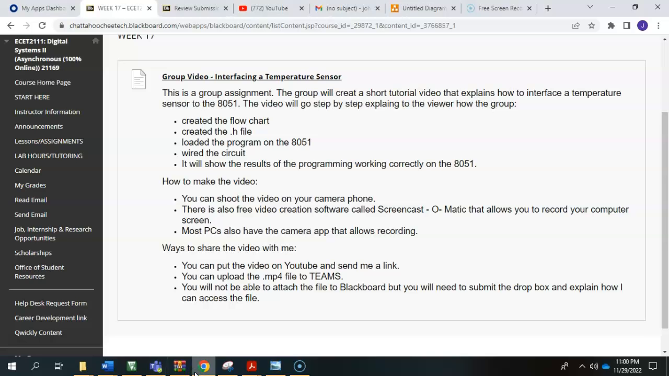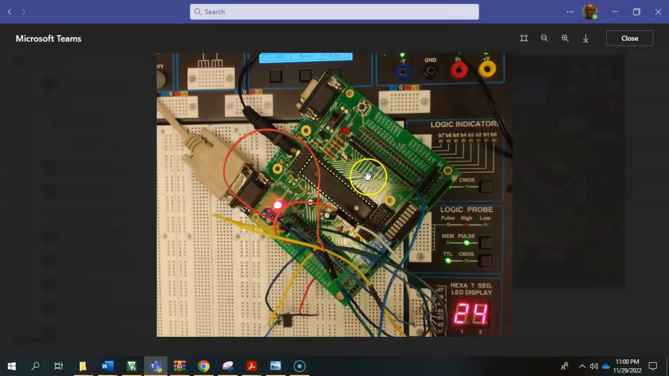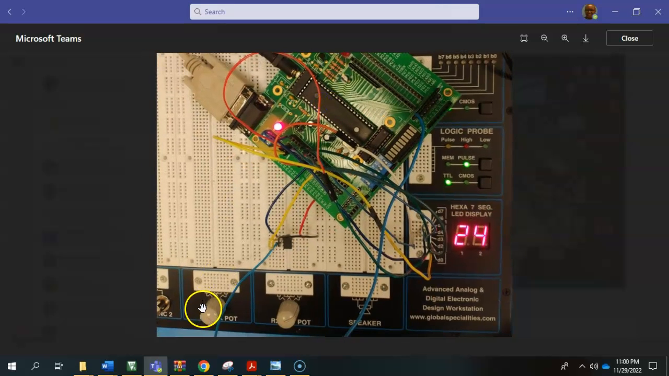So that's the result of the 8051 interface with the temperature sensor circuit working correctly.